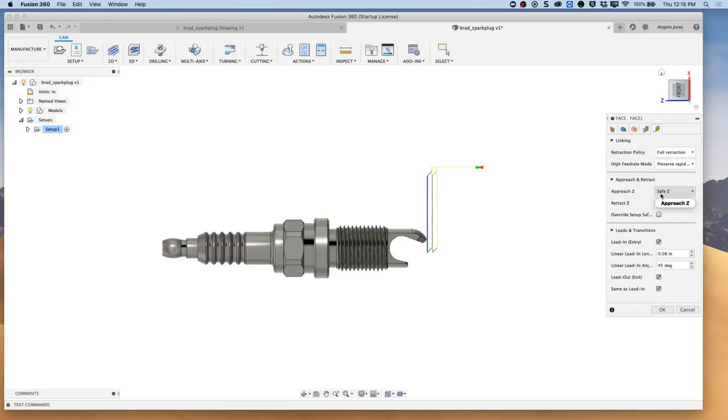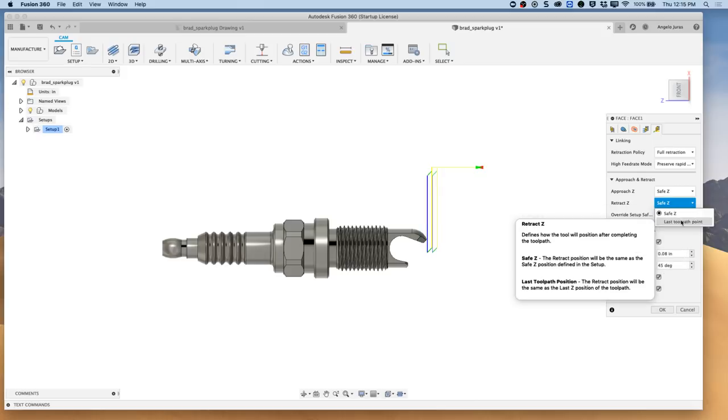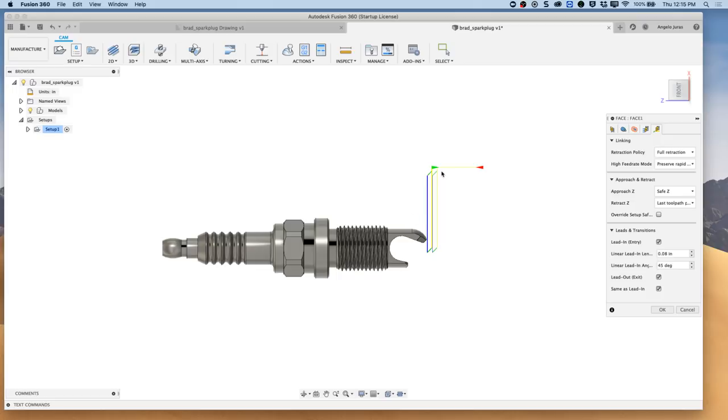And you remember in the setup, we had a thing where we set up the safe Z. So the safe Z is right here. That's a half an inch away from the front. That's what I had set. And it starts at this approach at the safe Z and it ends at this. So if I say last tool path, you'll see the green. So now it'll come in here, it'll face, and the tool will end here.